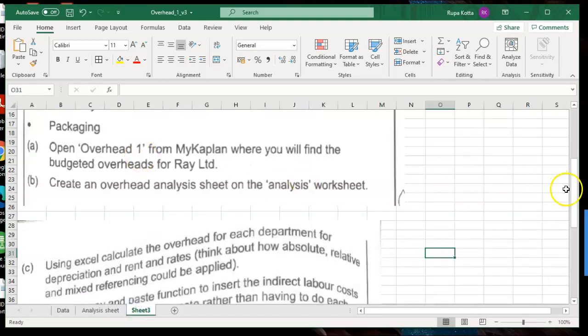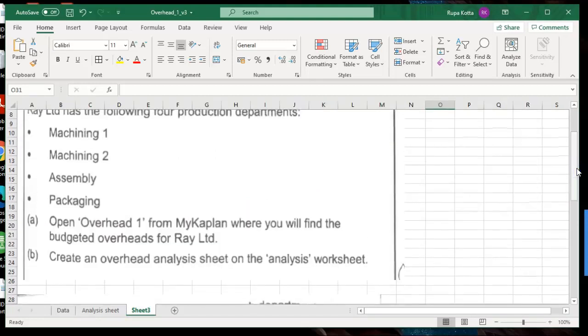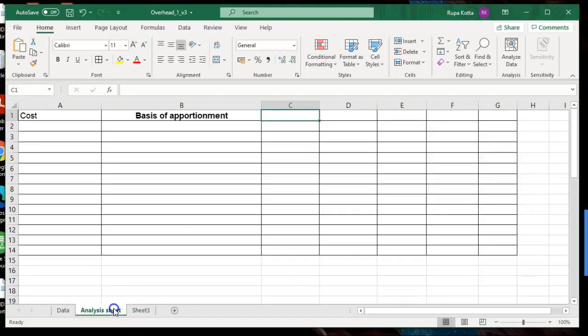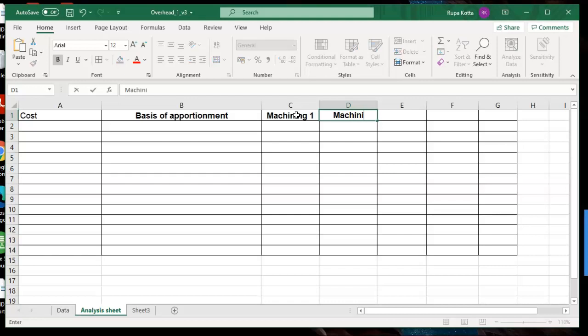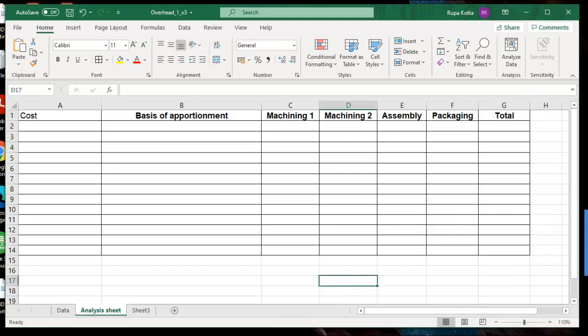They have 4 production departments, they said, which is machining 1, machining 2, assembly and packaging, and then the total for all the calculations. So this is all the overhead analysis sheet that we need.